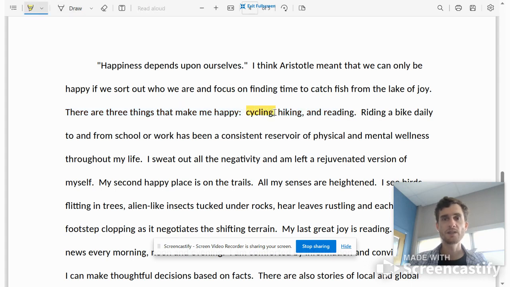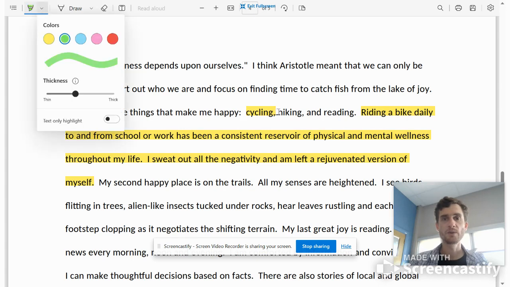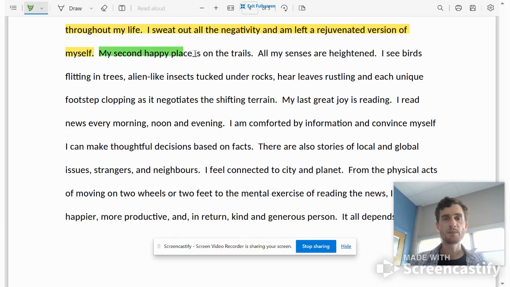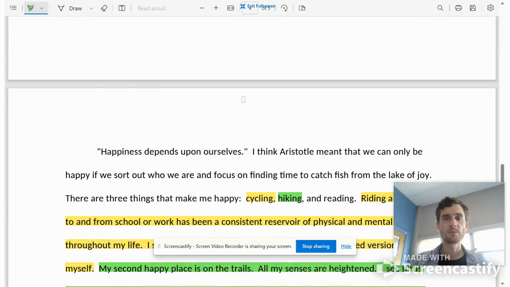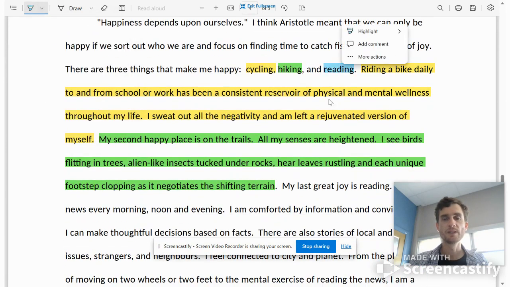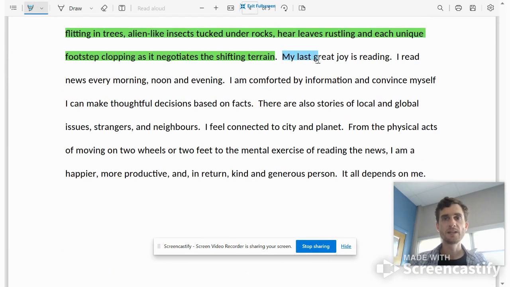For me, it's cycling. So I'm going to have to tell you all about how cycling makes me happy. Next thing you're going to do is talk about your second thing that makes you happy. My second happy place is on the trails. Now I'll give some details. Then you're going to talk about the last thing that makes you happy. For me, it was reading. My last great joy is reading.